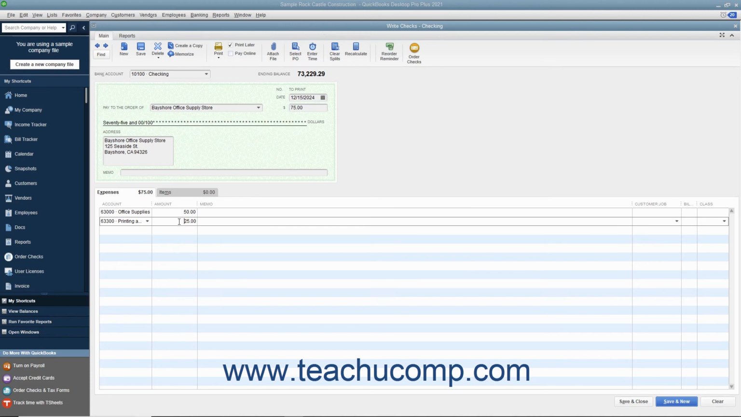After you have distributed the total check amount to the correct accounts, click either the Save and Close button to save the check and close the Write Checks window, or click the Save and New button to save the check but leave the Write Checks window open so you can continue writing checks.